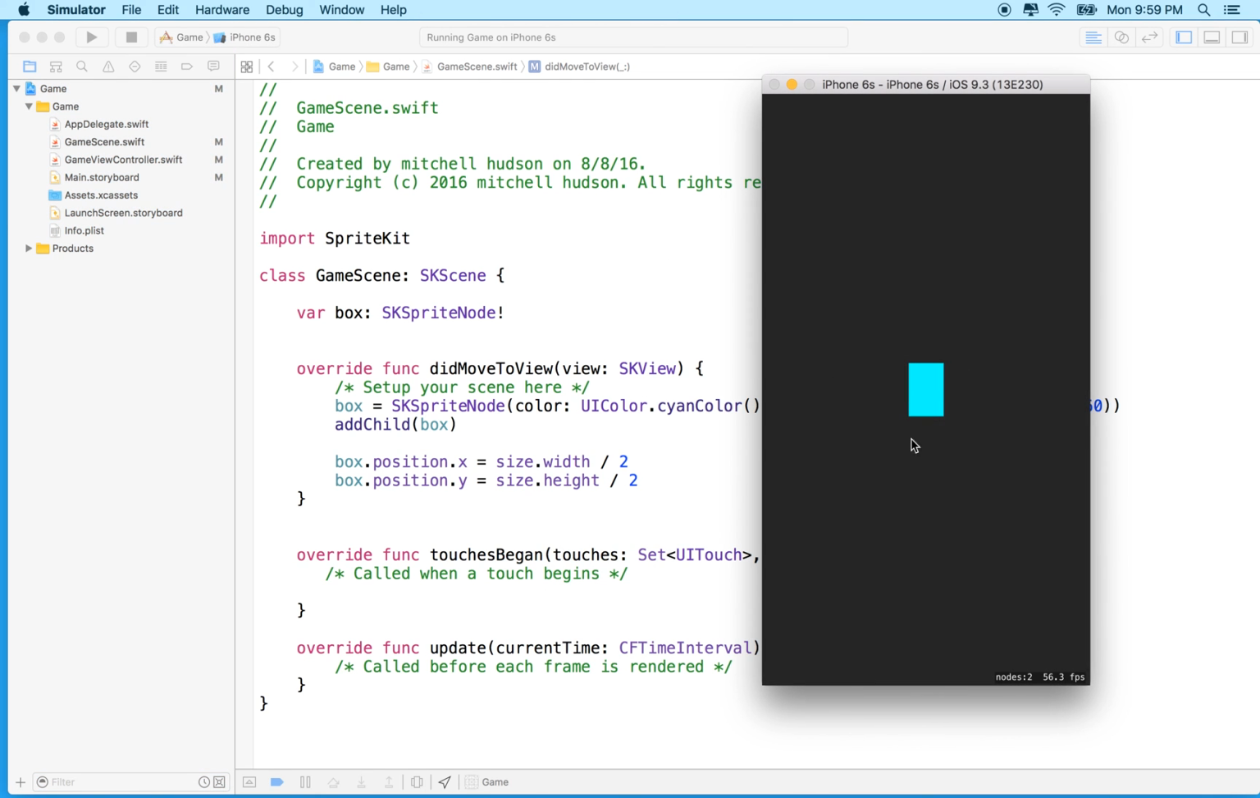Hey, there we go, right? So there's our box, 40 by 60. 0, 0 is down here, so we went over half the screen and then up half the height to get to here, okay? So anyway, there's a quick introduction to SpriteKit.